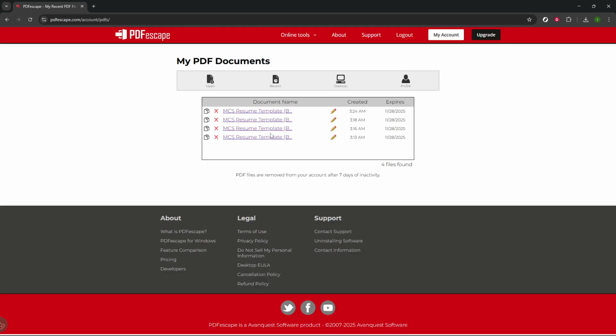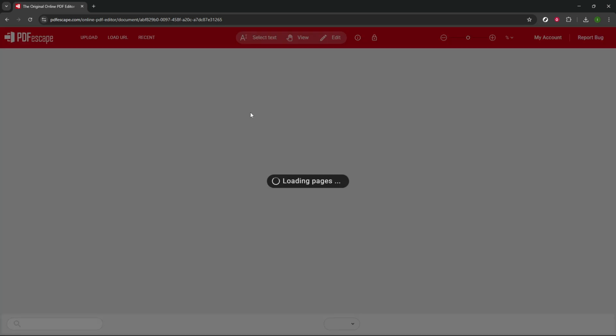When your Google account chooser appears, select the account you want to use and complete the sign-in. You may be asked to confirm that PDFescape can view basic profile information. Proceed to continue. Once you're signed in, you'll land on your account area. Next, upload your PDF. Look for the upload option and select your file from your computer.